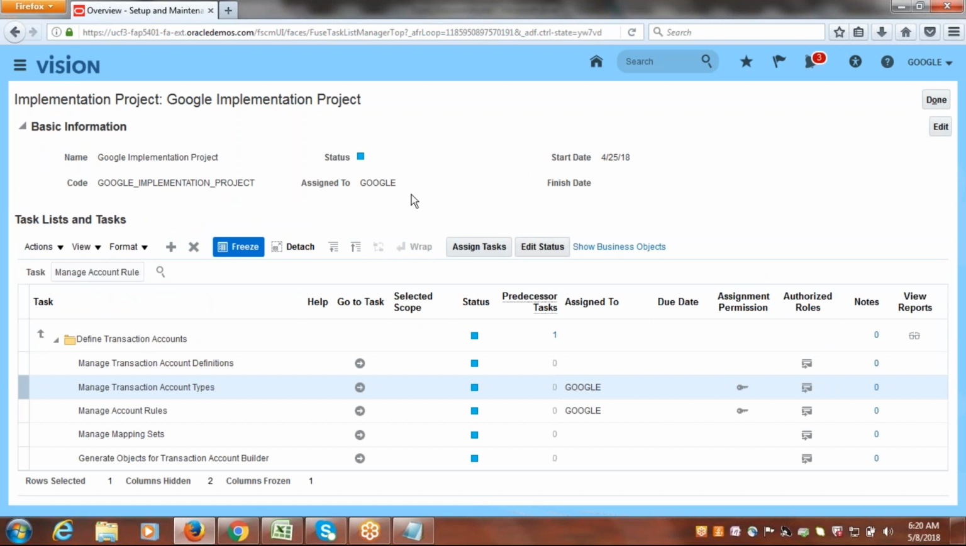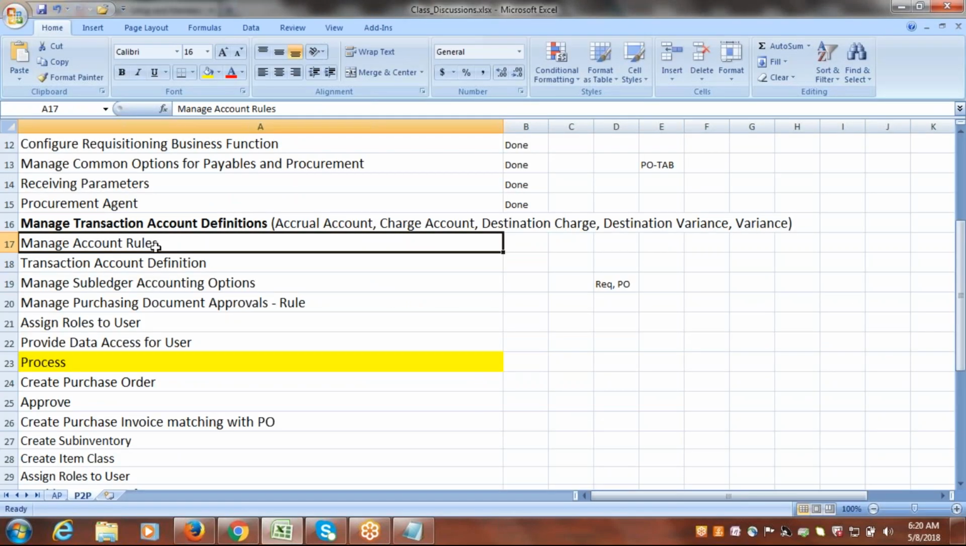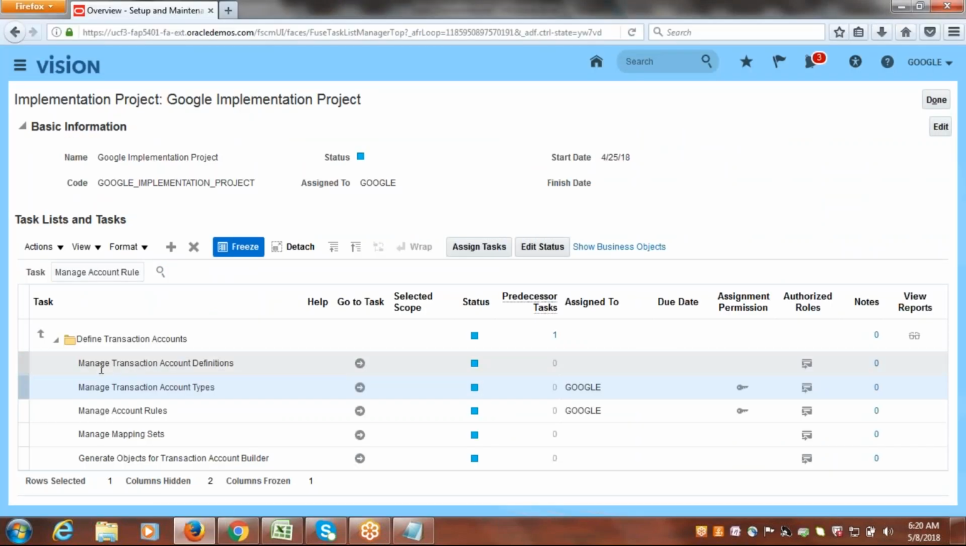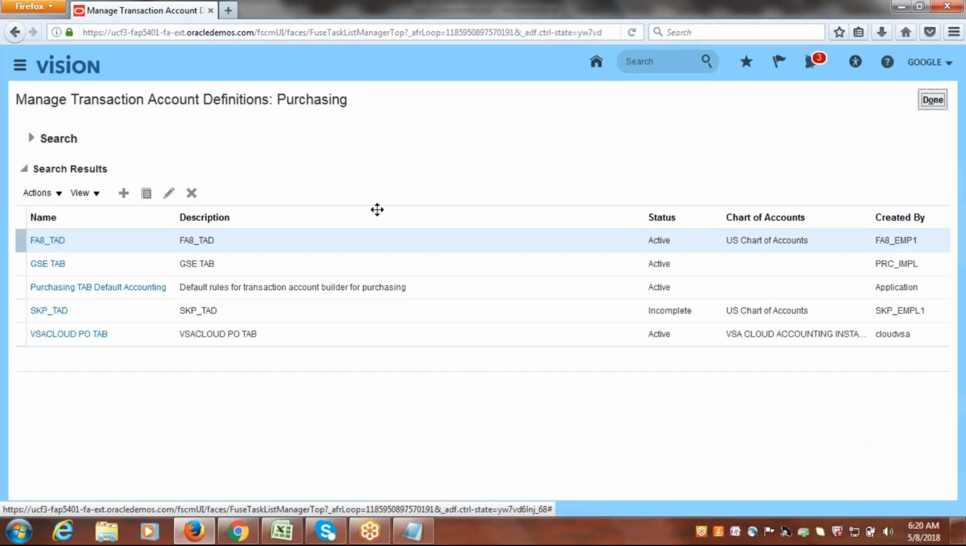Okay, so we're done with this task, manage account rules. Now we have to perform the task called transaction account definition. Through this, the five rules will map to the five account types. The task is manage transaction account definitions. Click on go to task icon. Click on create.